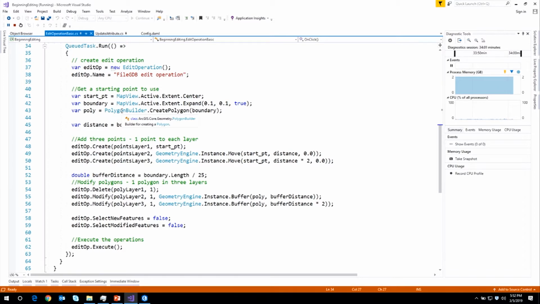Multi-patch, multi-point builders as well. Okay, so I'm just going to create a polygon somewhere in the center of the screen. Then I get to the actual edit operation itself. So here I'm saying edit operation.create, and I'm simply going to create a point on the points layer 1 using that geometry. It's just one of the overloads that I have. The attributes that it will create with that point are just the default for the actual layer.